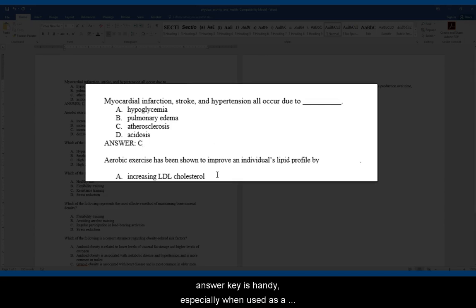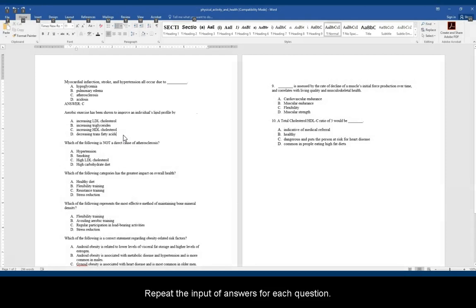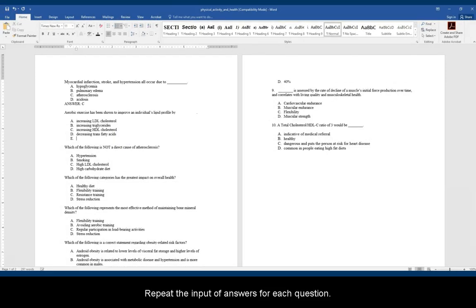This is when that printed answer key is handy, especially when used as a checkoff list. Repeat the input of answers for each question.